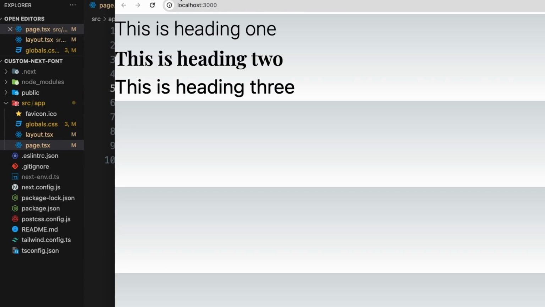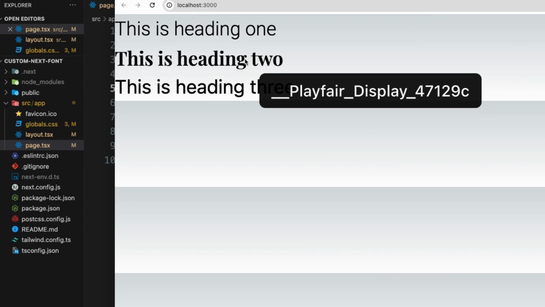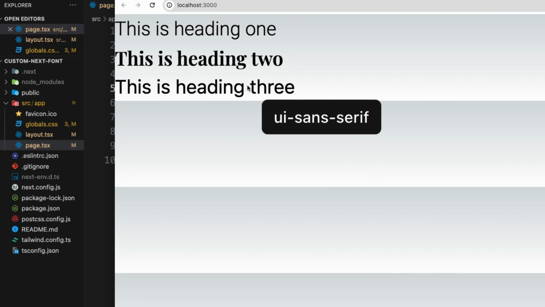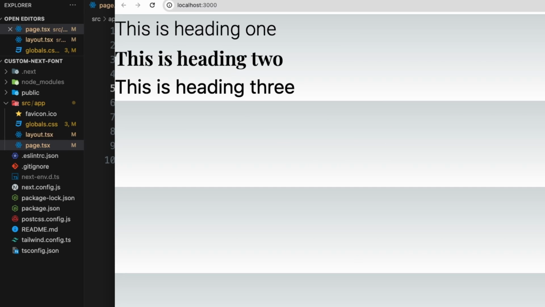Let's go back and see what we have. As you can see, this is using Roboto for the heading 1, and heading 2 use play fair display. And the 3 is use the default value, which is sans serif. That's how we add custom Google font with variable and selector. And the next thing is I'm gonna showing you how to do that with Tailwind configuration.